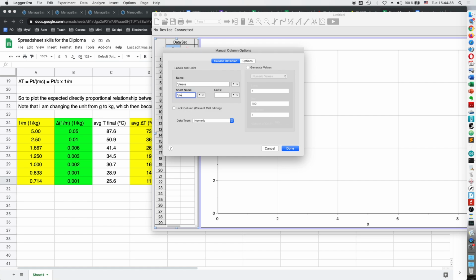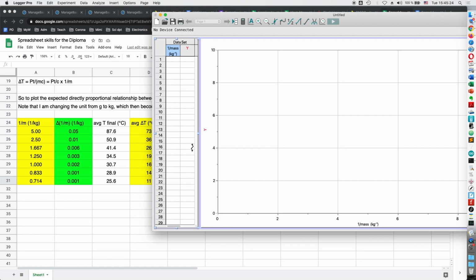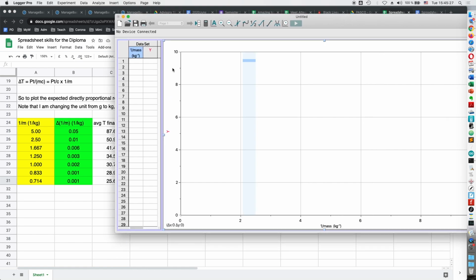this is in 1 over m, or actually what looks even nicer is to say superscript minus 1, m to the power of negative 1, and the units is kilogram to the power of negative 1 as well. So here, that is my x value.